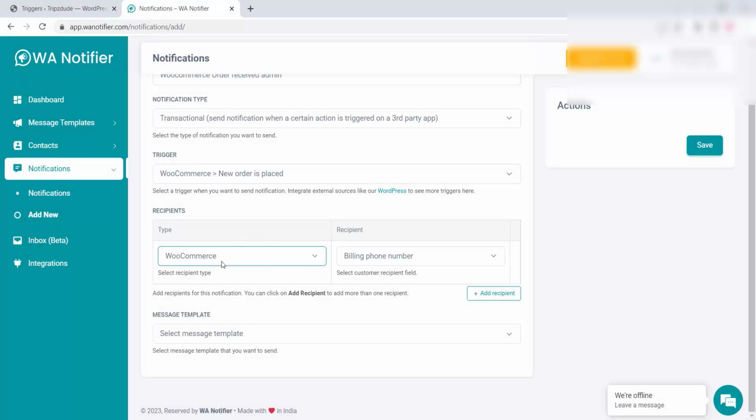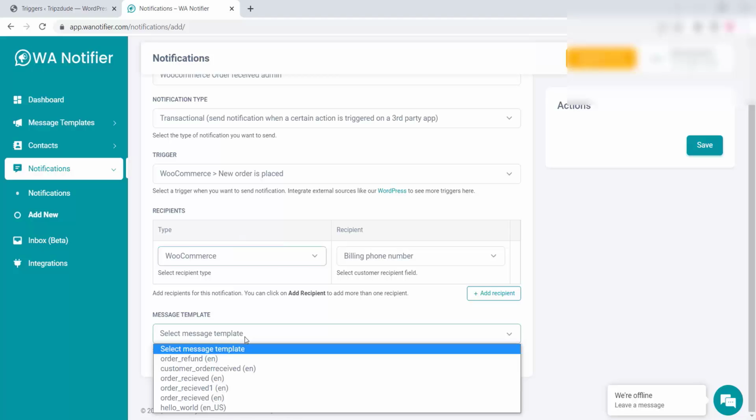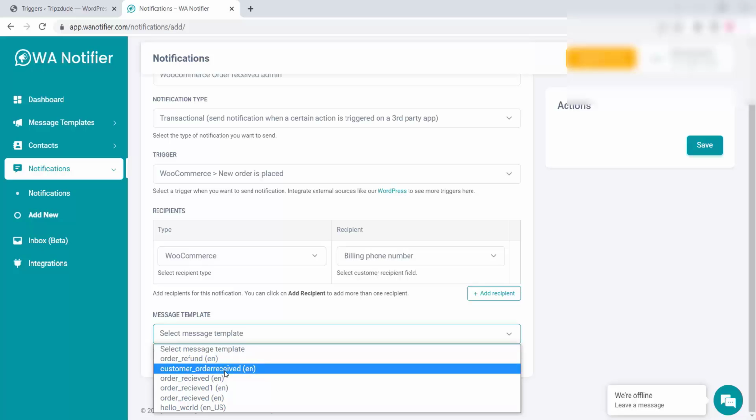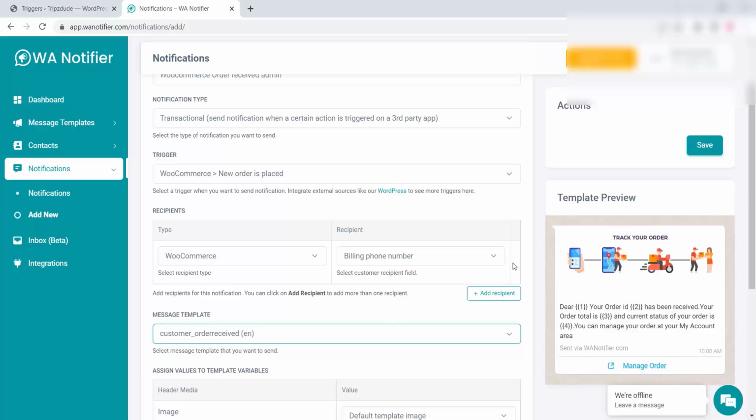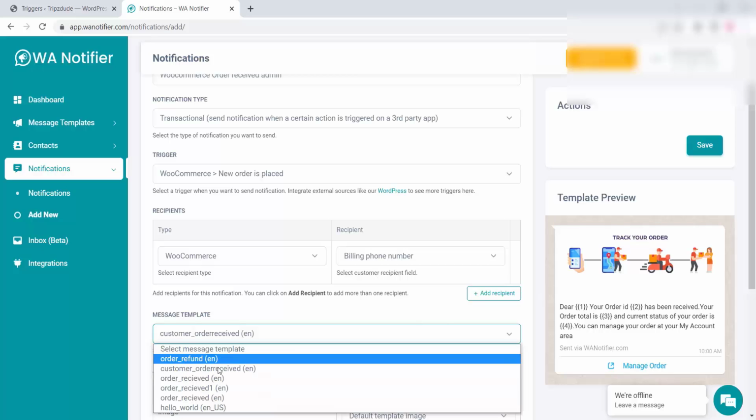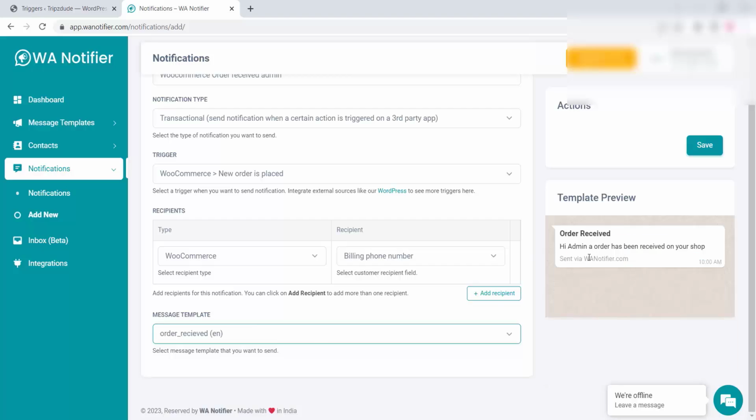Now just add everything here, and the message template, once it is approved, you can use here. So you can choose the message template here, any template you can use here. So we just created the admin one as the order received, and now just click on save, and you can add all these templates and notifications like this.